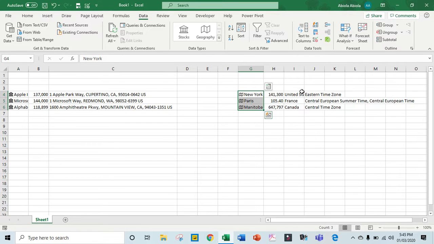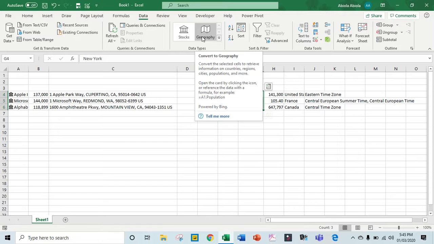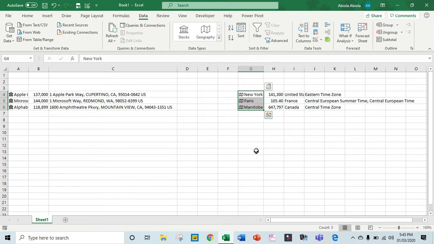Now, this saves us the headache of having to type in, for example, the location and come to geography and click on geography. We don't need that. All we need to do is to type in at least 3 locations. Then we have the convert to geography in the in-cell. And of course, the same thing with the stocks. Type in at least 3 stocks recognized, and then we have the convert to stocks.